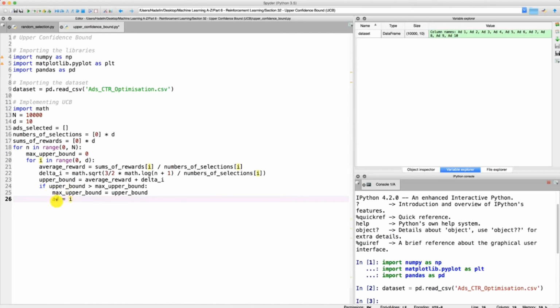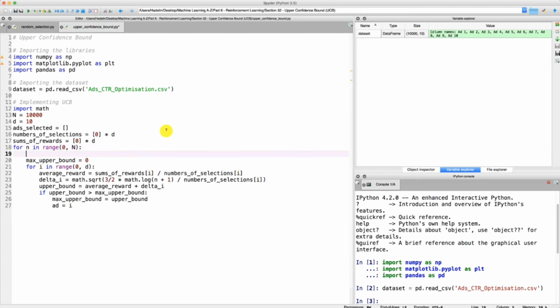All right, so that's great, but when we use a new variable here, it's always important to initialize it. So that's what we'll do right now. We will initialize this add variable, and since the indexes of the adds start at 0, we will initialize it to 0. Okay, so we're getting close.